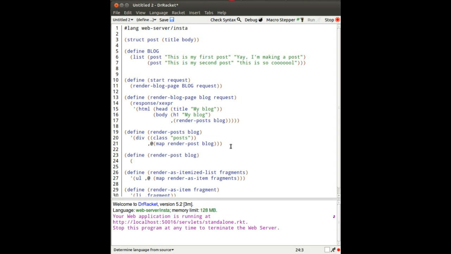And render post, I'll give it a post object, and we basically want to show it. And our post object looks like this. Remember the struct on top.